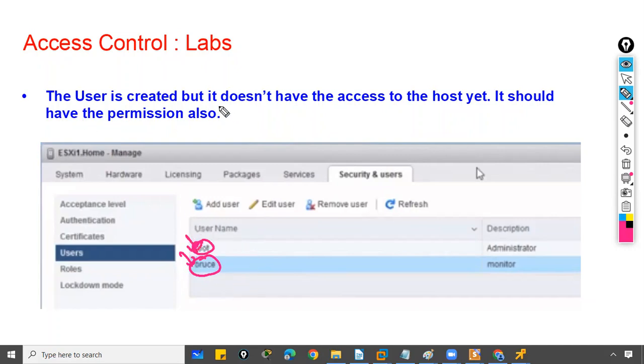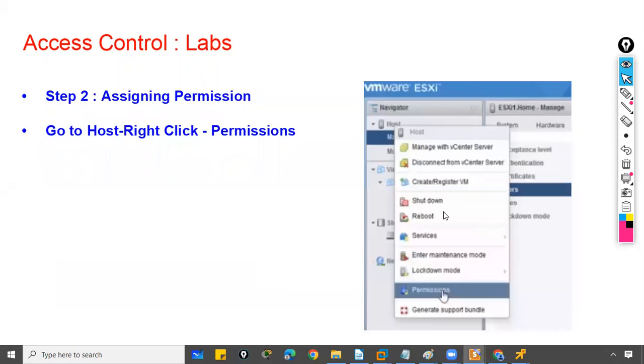This user is created, but it doesn't have any access to the host yet. It should have the permission. So we have just created the user, guys. We have not assigned the role to this user yet. So we need to assign the role. It should be administrator or it should get the read only permission. So how will you assign the role? So what is the step 2 here? We need to assign the role, assigning the permission.